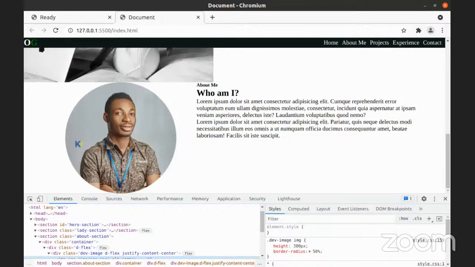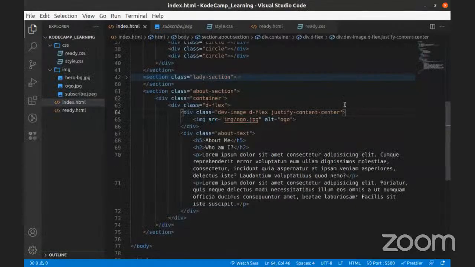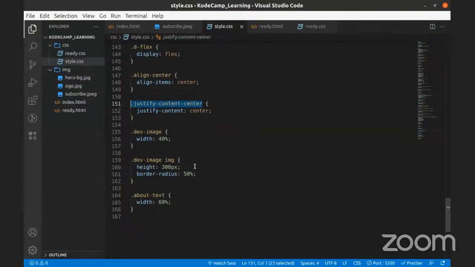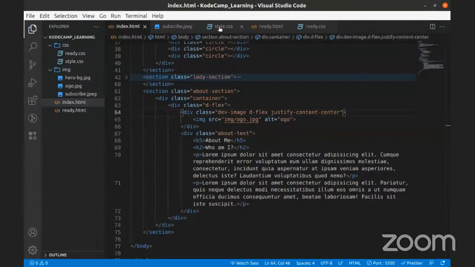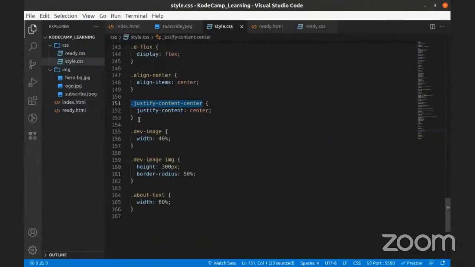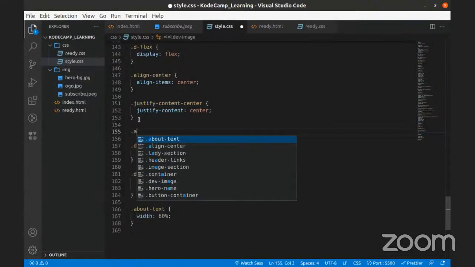So I just did that by using classes instead of having to repeat multiple classes, display flex, do this, do that. So let me give this a background. Sorry. So I didn't get the parent. So the parent here is about section. So I'll be styling the about section now. So that's about.